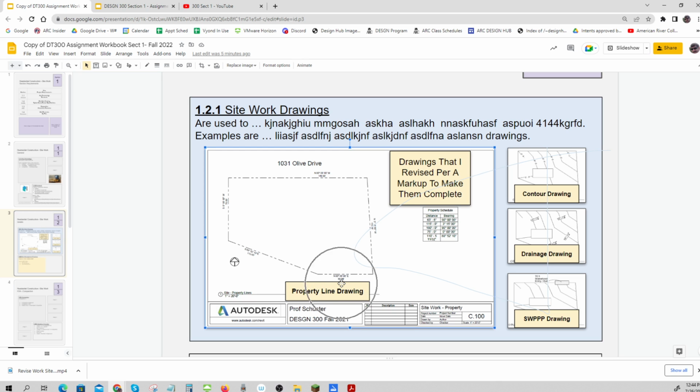I gave it a name. And in addition, I tell the reader what I did. These are drawings that I revised per a markup to make them complete. If you give the reader the idea that you did all these drawings in the first week of maybe one of your first classes in design technology, you would be giving them the wrong impression, and we want to give them the right impression. But you're doing a cool thing already. You're learning about it, and you're making revisions. So you want to let them know.